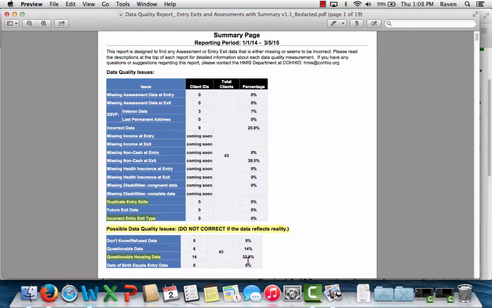Once you have run your report, if you have a lot of data to correct, I recommend first checking for duplicate entry exits, questionable housing data, and wrong entry exit type. The reasons these three stand out is these kinds of errors affect high-level issues that affect whether or not your client will show in the correct reports.